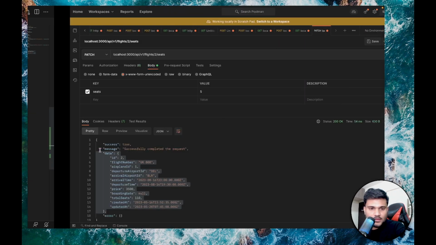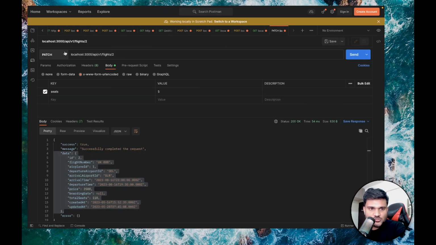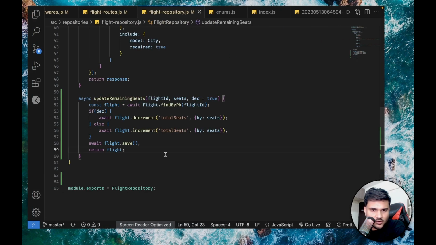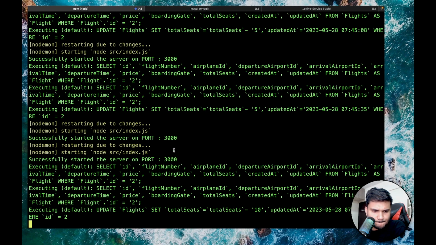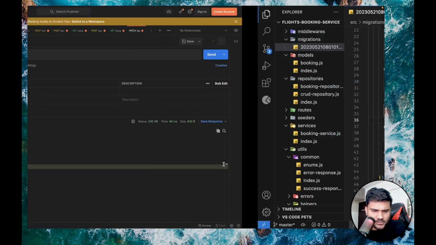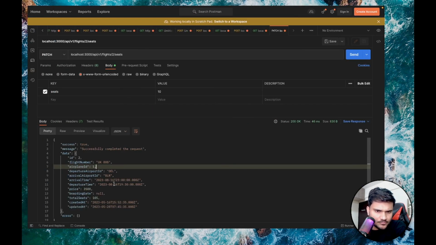Okay. Now if you go here, let's first see how many seats we have. Currently you can see there are 105 seats. I want to decrease 10 seats together. So slash flight slash id slash seats with a patch request, send. One second, did I not save it? It got executed. Interesting.